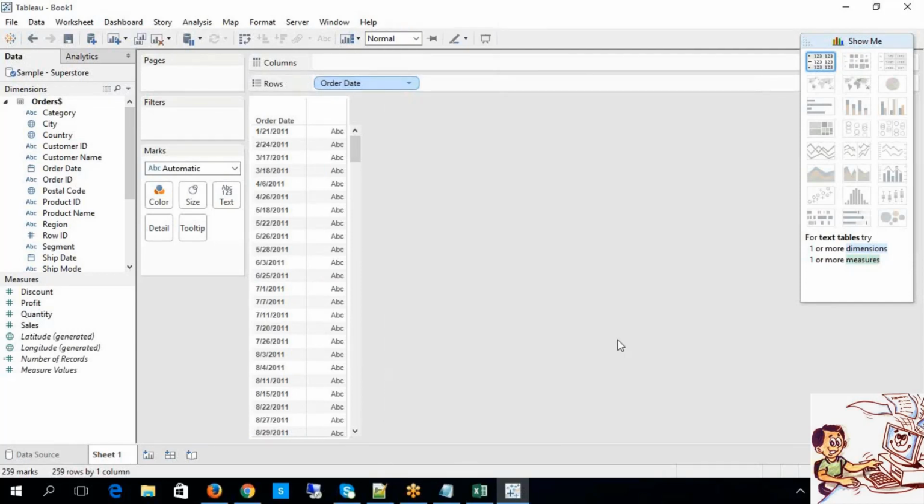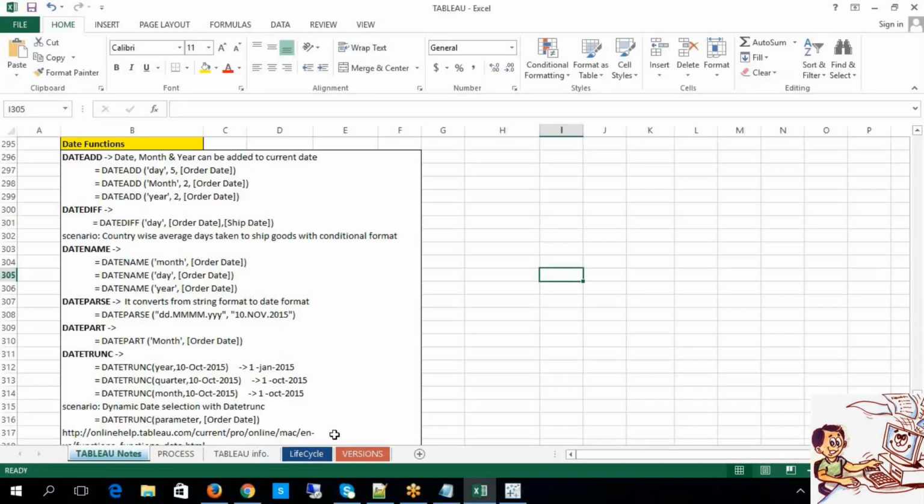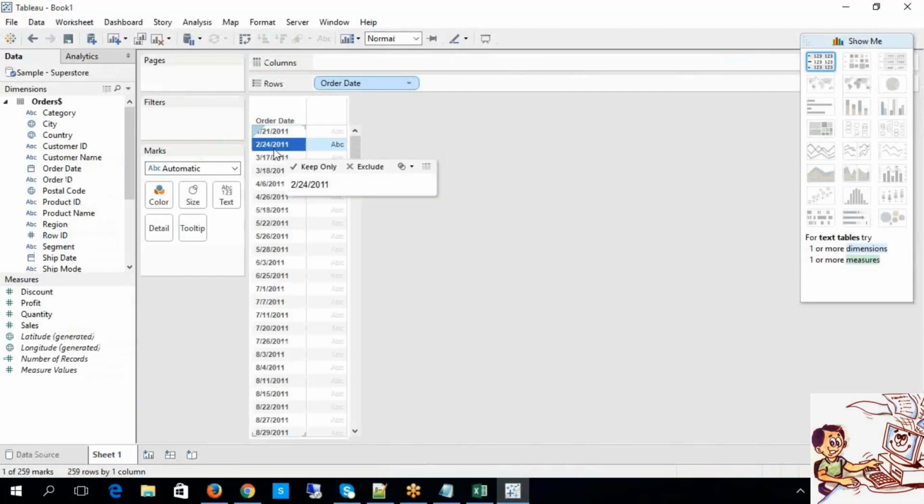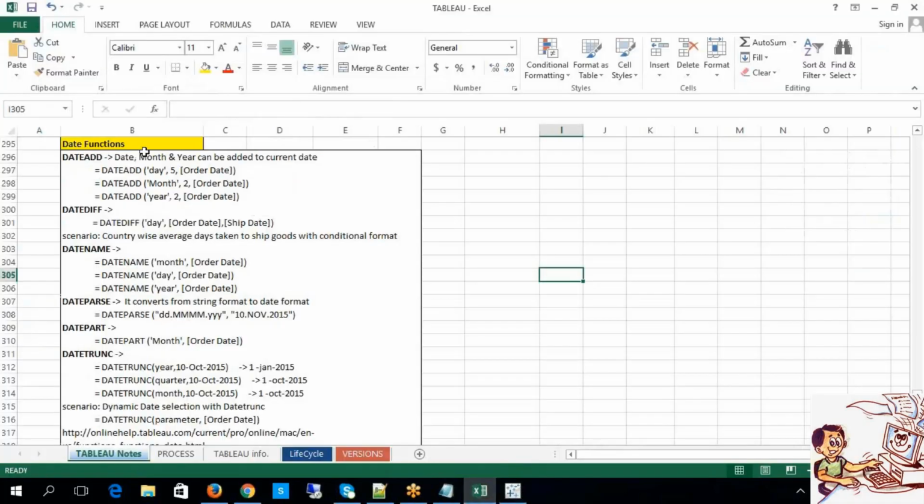Fine. Now with this existing functionality, let's say I would like to use some date functions. For this existing date, I would like to use DATEADD, where date, month, and year can be added to the current date as per your source data. The corresponding values can be added. Now here we go.